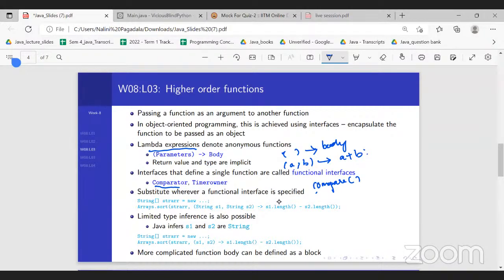So, the Arrays.sort method is basically used to sort your arrays, whatever arrays, integer, tuple or any arrays. Arrays.sort will take the array as one argument, and also an instance of this functional interface Comparator as another argument. As it is a functional interface, instead of creating a new class, defining the compare function inside that class and creating an instance of that class, you can simply use a lambda in place of the functional interface Comparator.